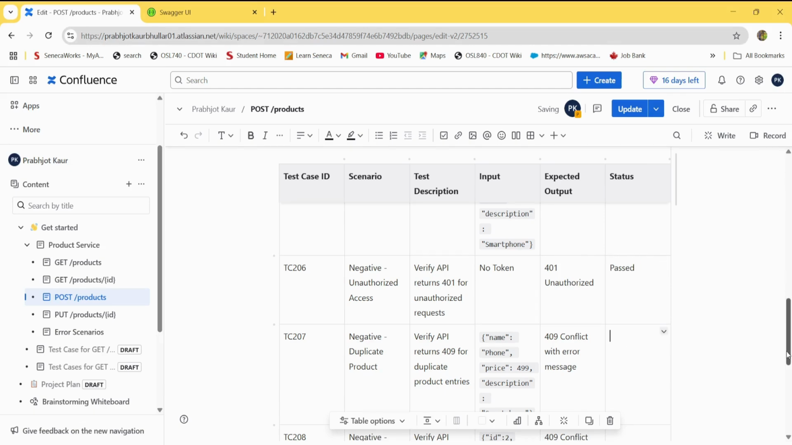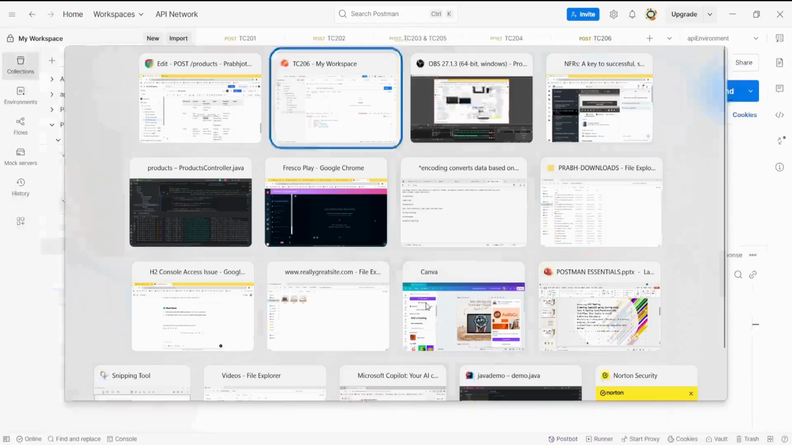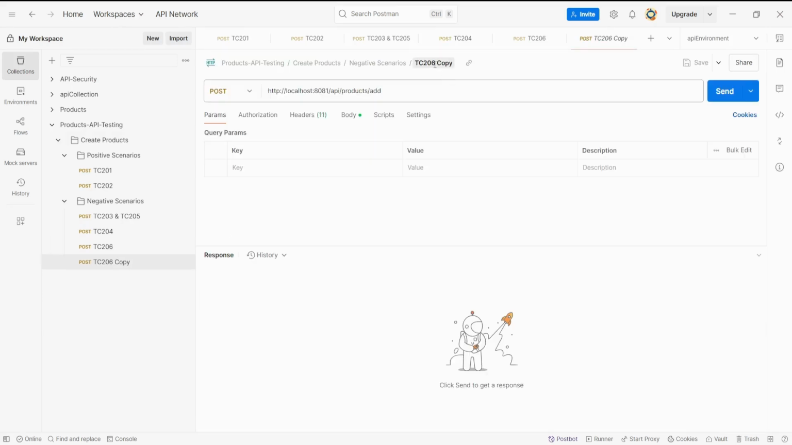Next comes conflict with error message. So what is the conflict here? We are seeing that you should not be able to make duplicate product entries. So let's do the duplicate product entries. Let's first of all make a duplicate copy of this and rename it as test case 7.